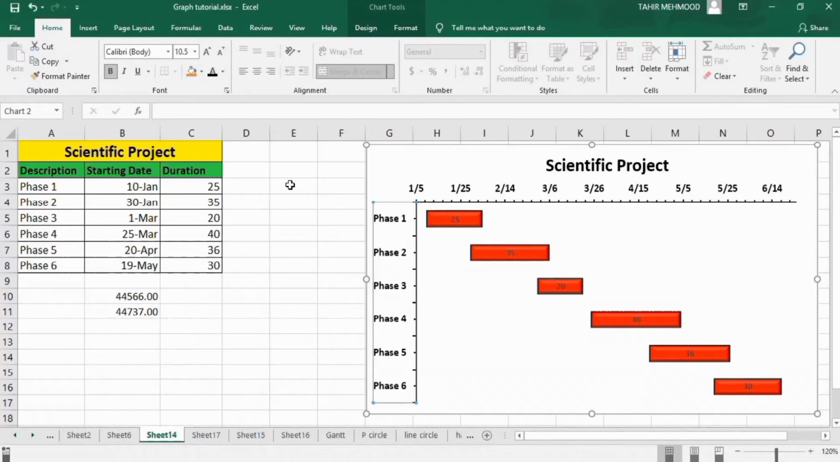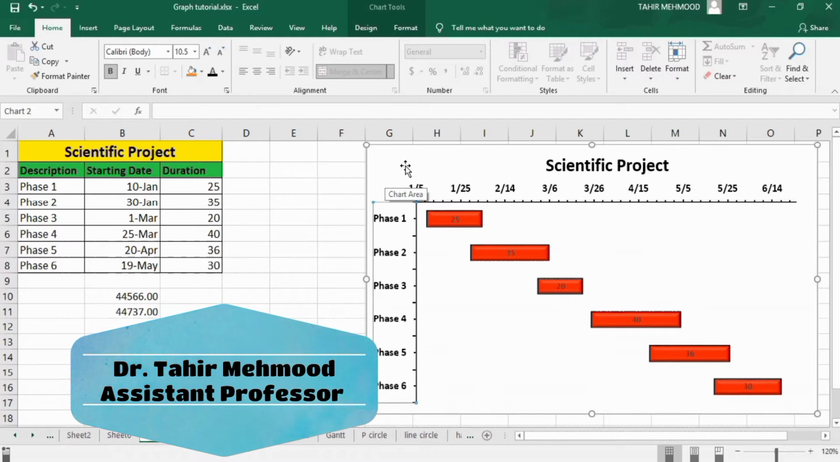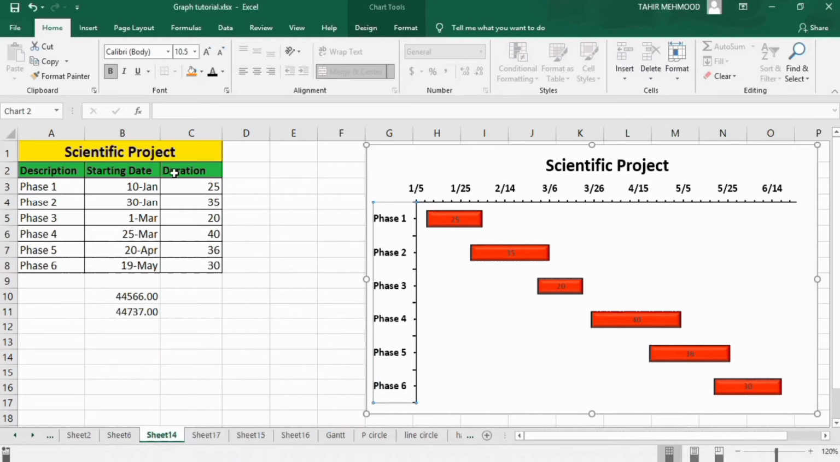In this video, you will learn how to generate this Gantt chart in Microsoft Excel. I have generated this Gantt chart using this set of data. First column shows the description, which is the division of project into different phases or different tasks. Second column shows the starting date of each phase, and third column shows the duration of each phase. If you have end date, then you can also calculate duration from starting and end date.